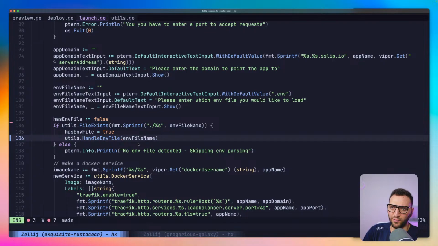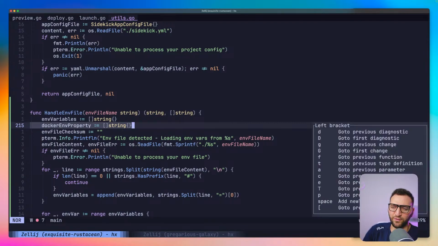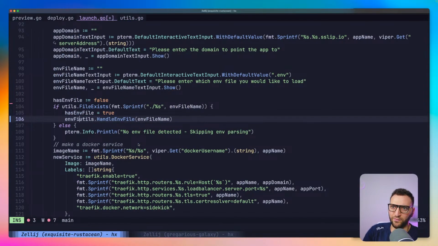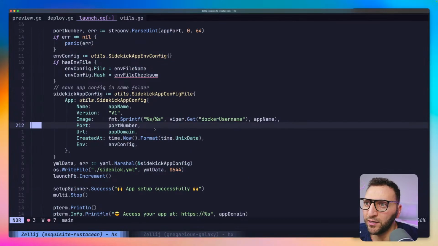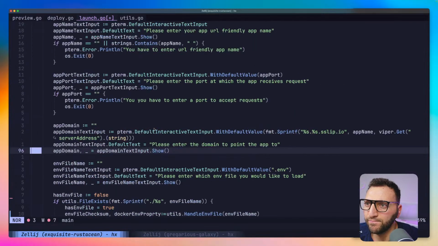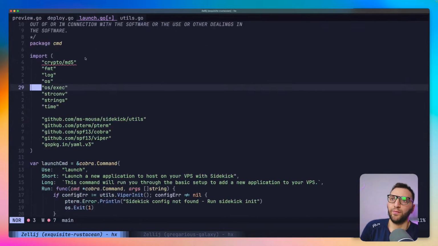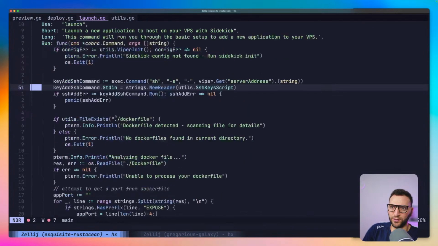So that makes sense. Now, this has a return that is extremely important. So let's get that, which is two things: Docker end property and end file checksum. Yes. End file checksum and Docker end property equals the return of this function. Oh my God, I can't save again. Man, come on. What is happening? Oh, I'm not happy at all.